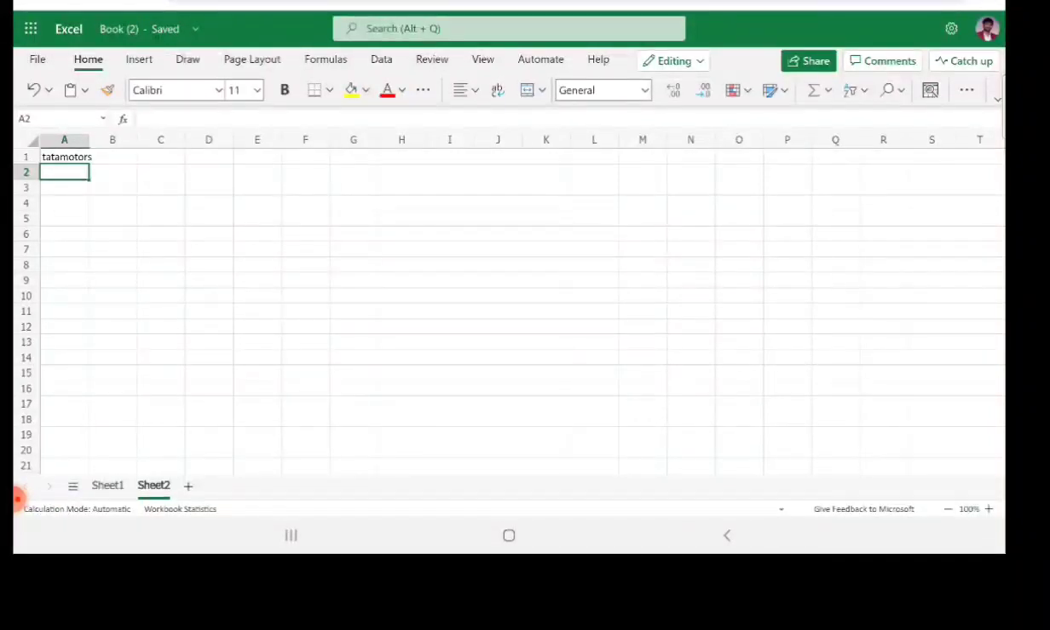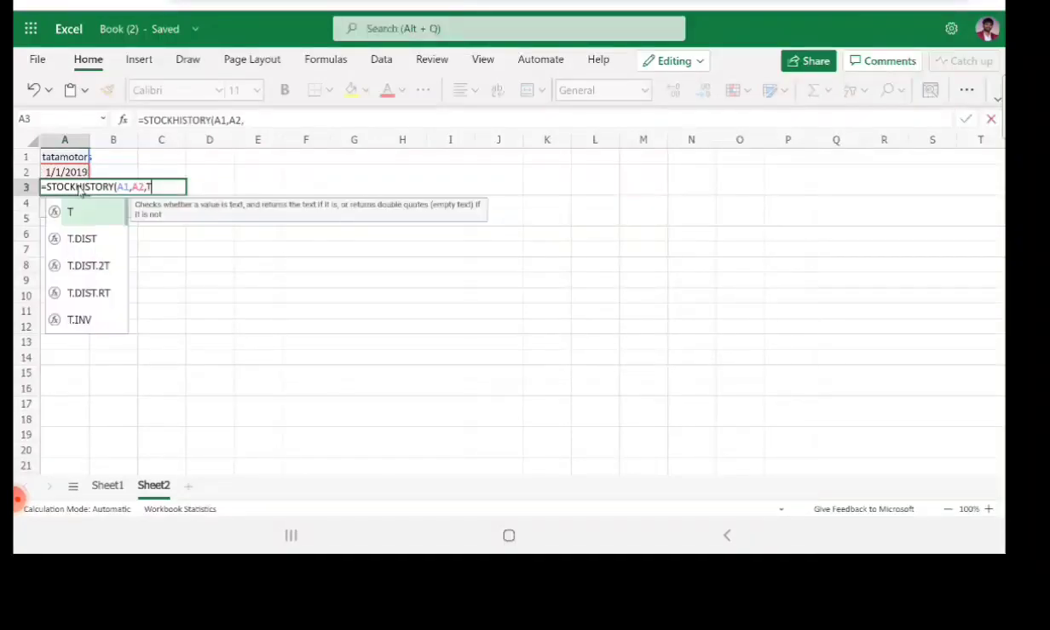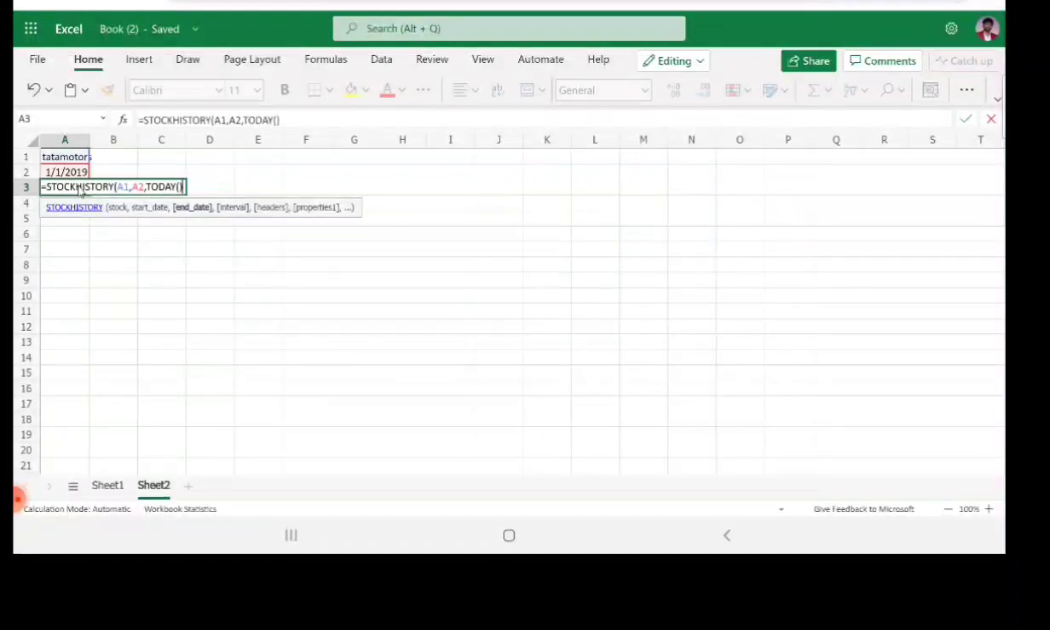Let's say I want to track the Tata Motors stock right from 1st January 2019. So I'm going to take Tata Motors and enter the starting date of 1st Jan 2019, and this is how the syntax of the function works: equals STOCKHISTORY, then select the stock which is already entered over here, and the starting date, 1st Jan 2019, which I have given. Let's say I want to track the stock every day. Let's say tomorrow morning I just want to wake up and see how the stock is performing. So I'm giving the end date as today, so that it automatically gets refreshed every day.